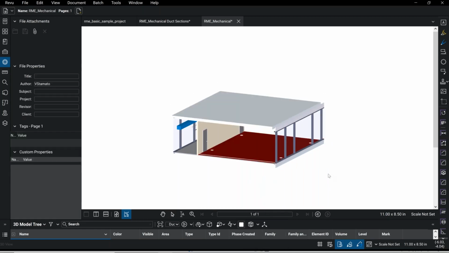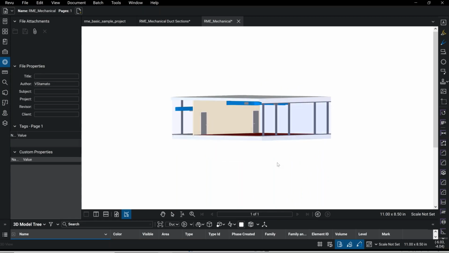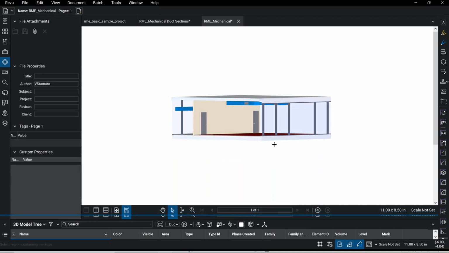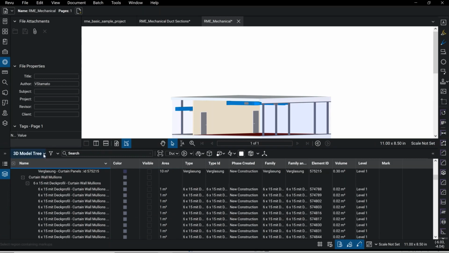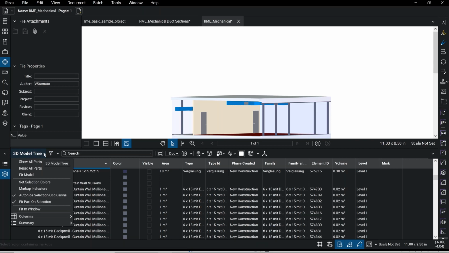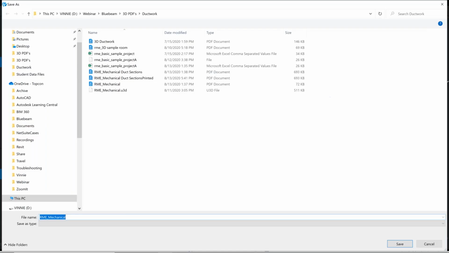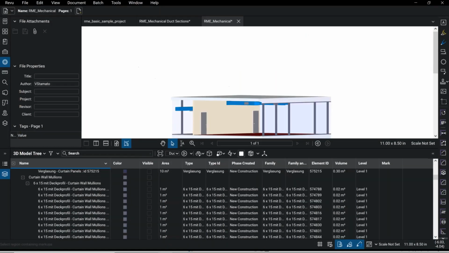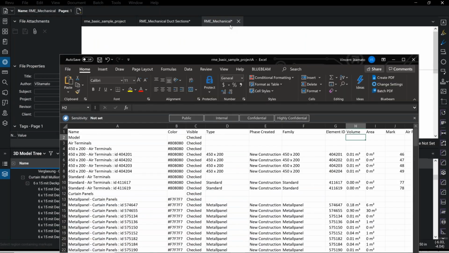All right, so here is my nice little 3D room. And next, what I want to show you is how to create a CSV file. I am just going to click right over here next to where it says 3D model tree. And I'm going to come down to summary, export to CSV. And it'll create a CSV file. I'm not going to go through that process with you, but what I want to show you is it will open up. Here's a nice finished CSV file, a little cleaner.